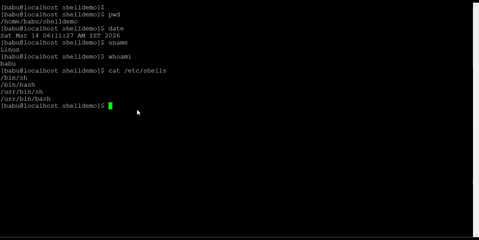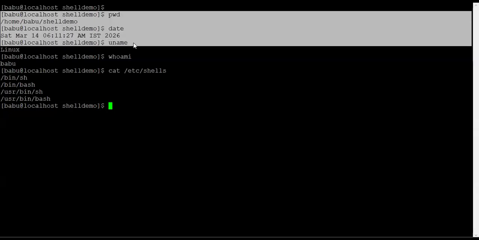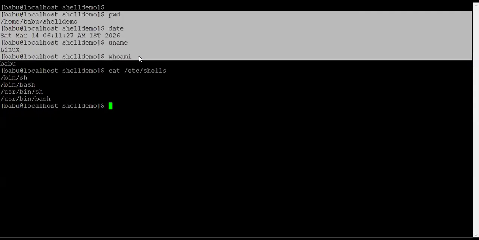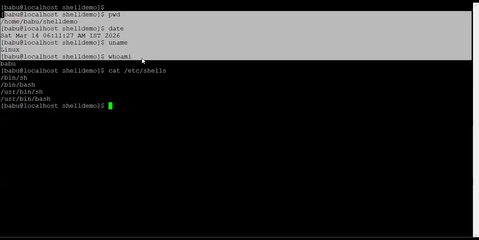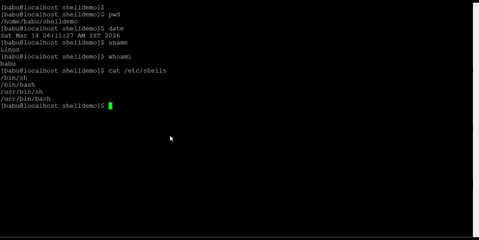Okay. So let's first, I executed some commands. pwd, date command, uname, whoami. Instead of executing all these commands, I want to write this as a script. See, it is very simple. If you know the vi editor, what is the vi editor? vi is a text editor on Linux.